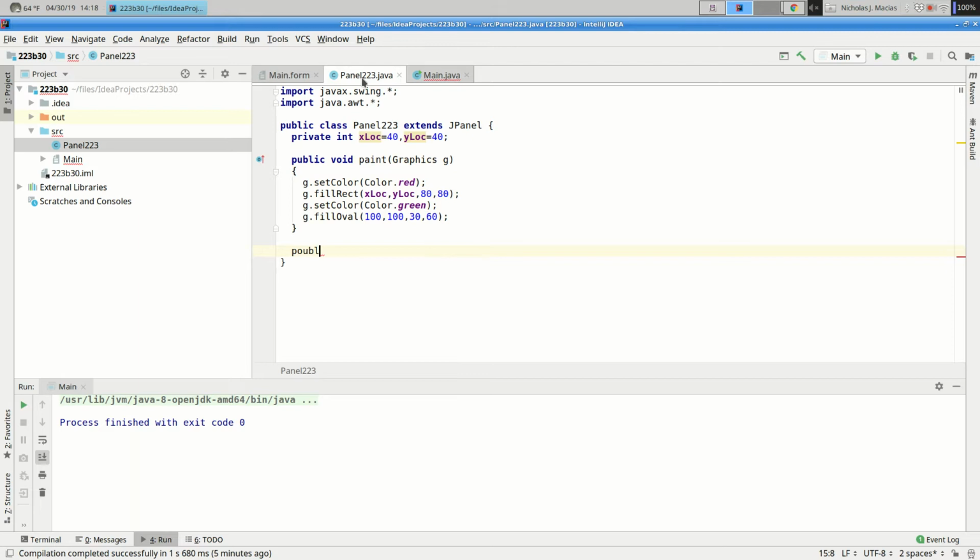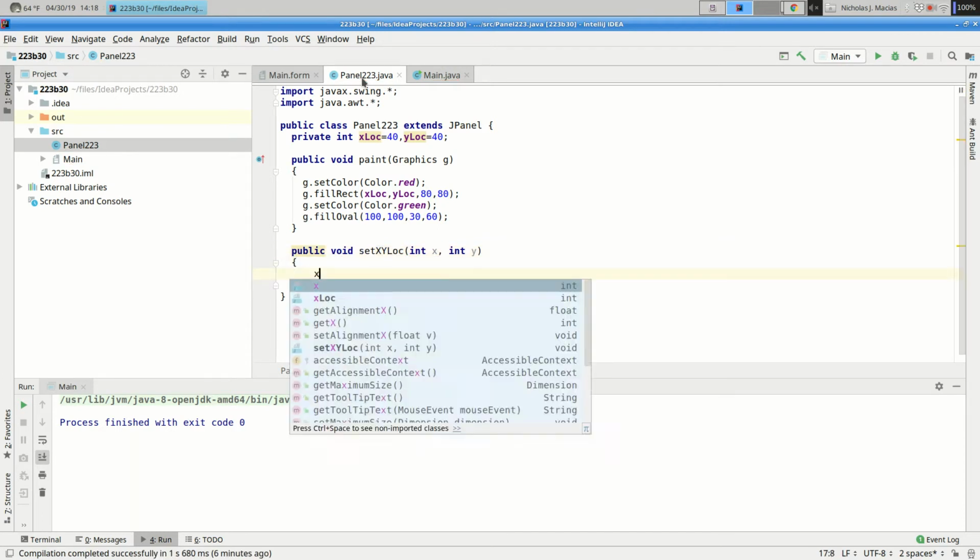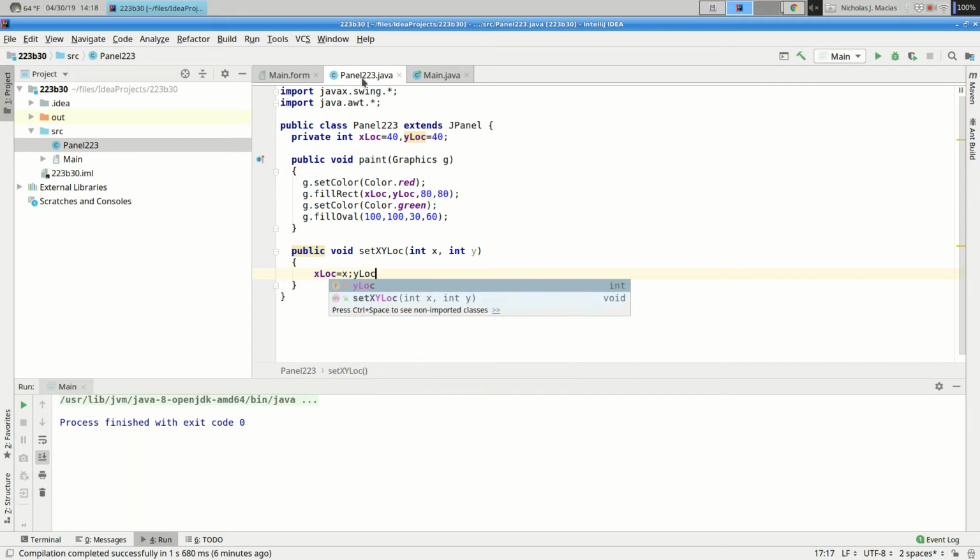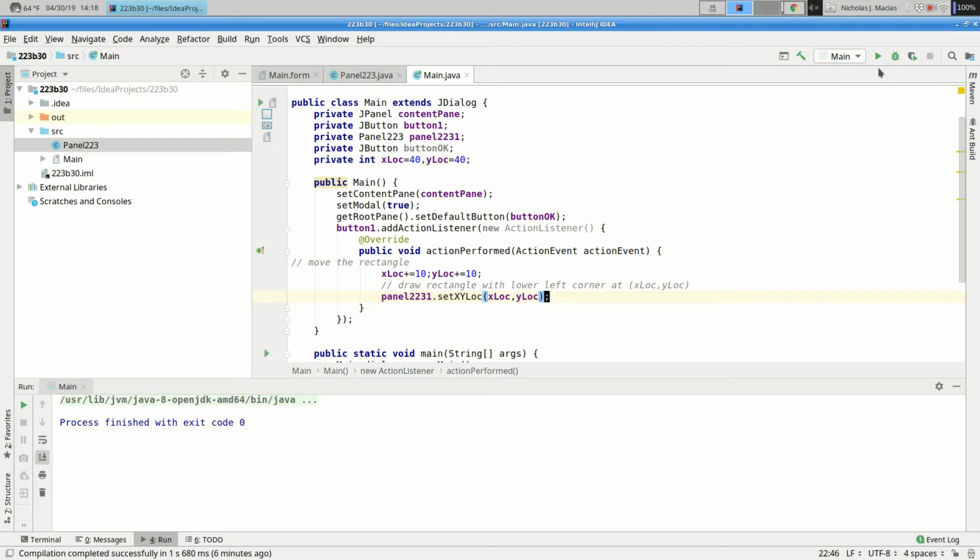So this has got to be public. And it's not going to return anything, so it's going to be void. So that's the location for the lower left corner of the next rectangle we draw. Make sense?